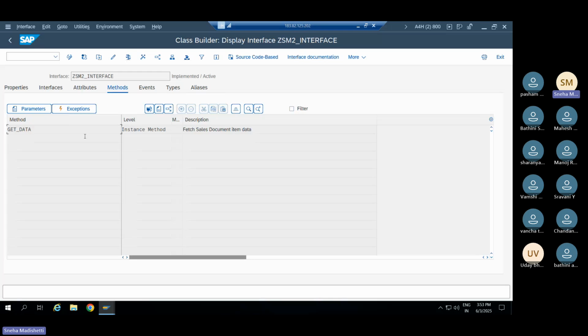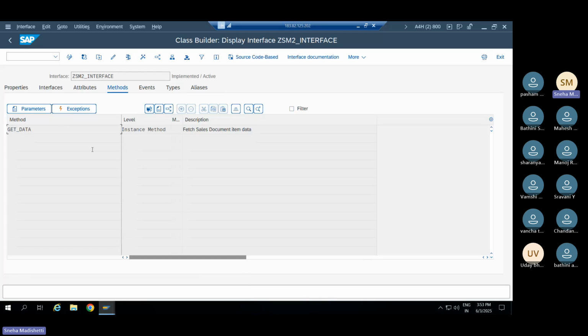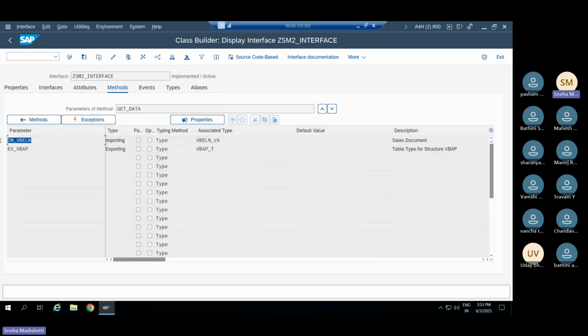So imagine that this interface already exists in our system. I have a requirement where the user wants to see, based on a single input of sales document number, the sales document number, item number, and material description from the item table. If you see this interface, this method has the same functionality and can be matched to my requirement, because if I go to parameters, the input parameter is the sales document number and the export parameter is an internal table. So I can use this instead of writing it in the class.